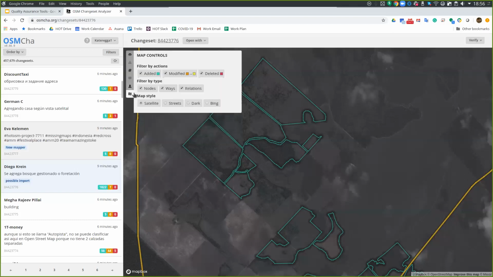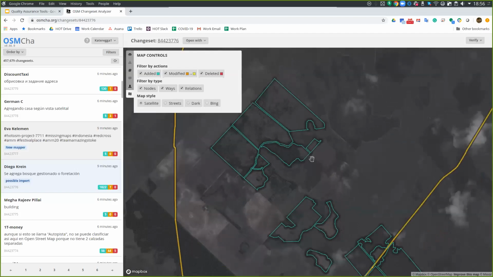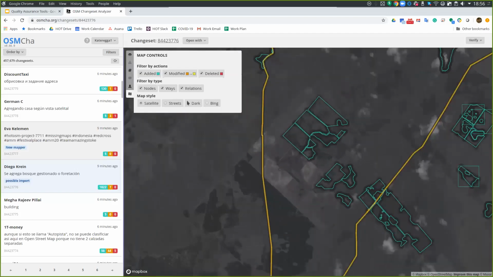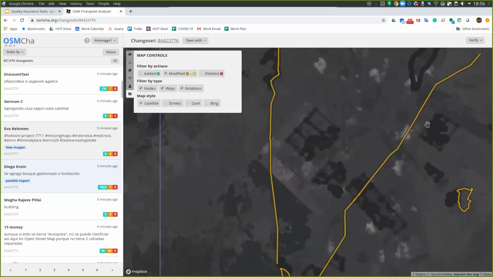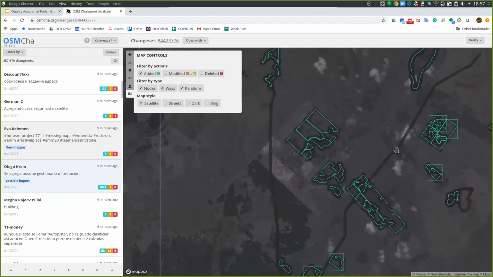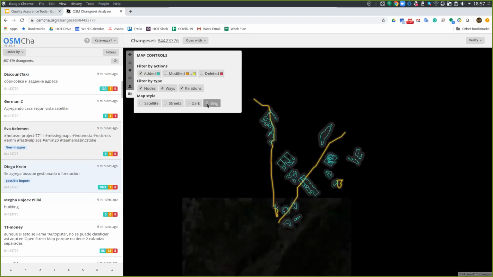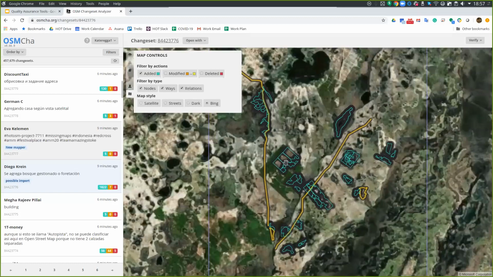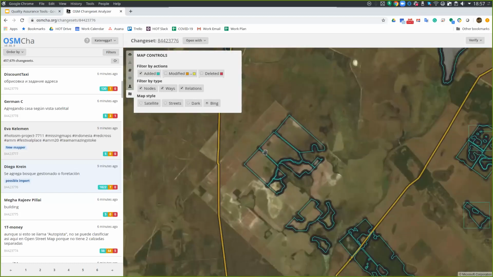And then the last tab shows you the map controls. You can filter, for example, I want to see only modified things, so you can switch the others off. From the map now it is showing you only the modified, which is orange. Or if you want to look at only added, you can click here and it will show you only the added items. You can also choose the base map, for example, I want to see the background in Bing. So you can see the things added on Bing. So those are the map controls here.